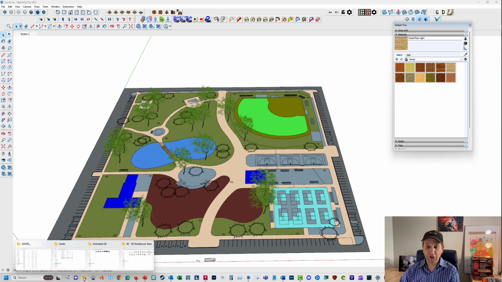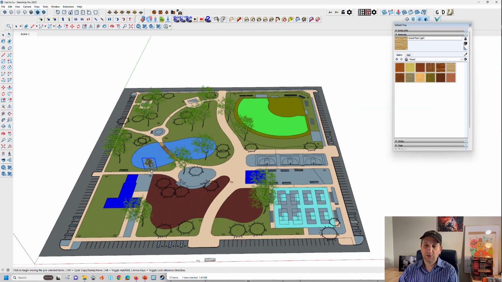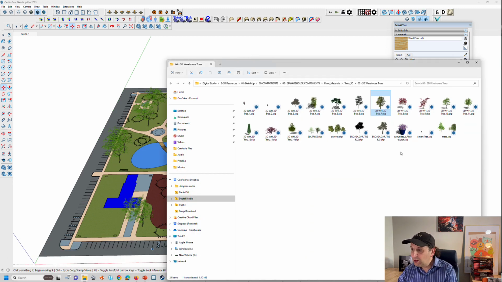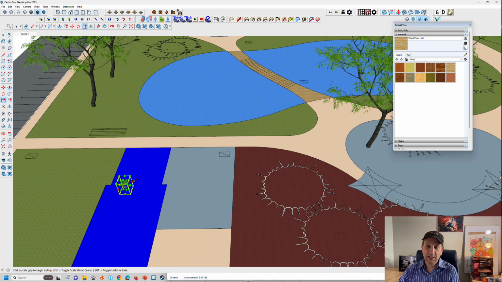I'm going to put another tree in here next. See what else we've got. Try this one from the warehouse. Not that one. Yeah, you never know sometimes what was downloaded and what wasn't. I think we can go with this one. And we'll scale this again.